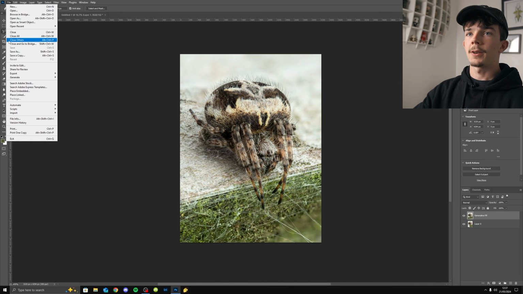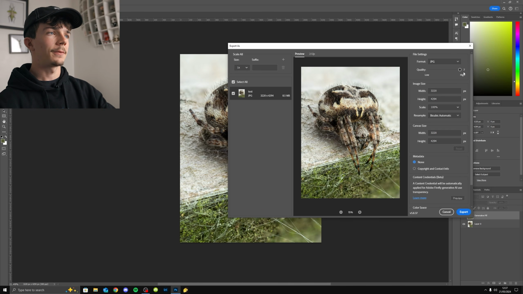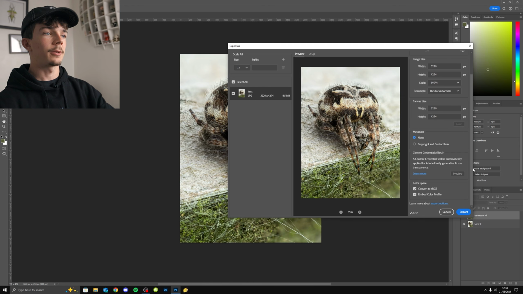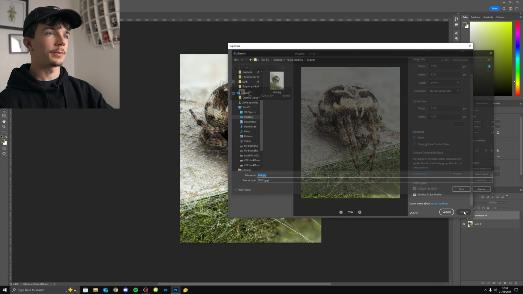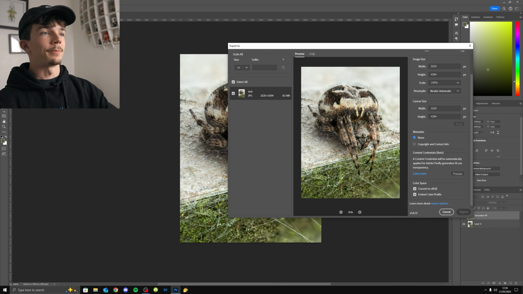To save, you go File, Export, Export As, and there's also a shortcut, Alt, Shift, Control W, and then put it up to 7 for the quality. All these other settings I keep defaulted, but make sure Embed Color Profile is on if you don't want your color profile to change. Then export, and I'm just going to call it test. I accidentally saved one from earlier, so I'm just going to put test 1.